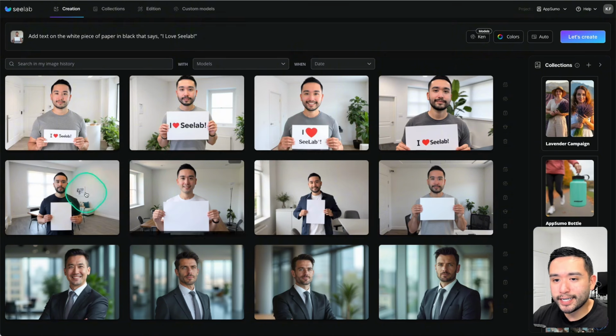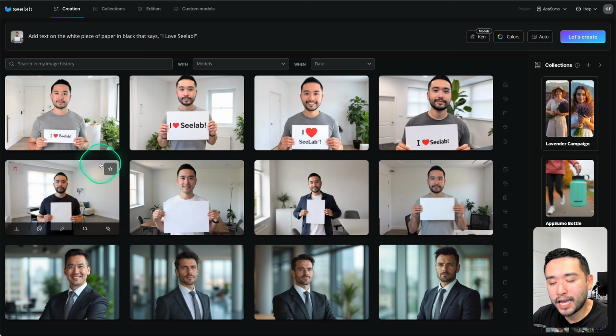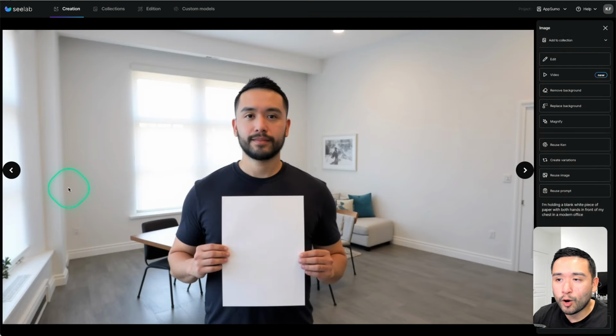Now, as you can see here, earlier today, I did create a few AI images of me holding a white piece of paper in a modern office. So let me open this up. So the background looks pretty realistic. My body and my face look realistic. My eyes do look AI generated, and it does look a little blurry, but overall it does look like me.